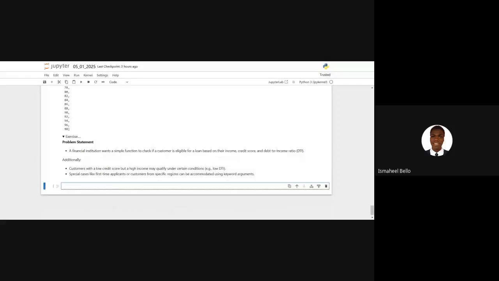So this is a broad example of when you can make use of a function. You can't expect me to keep writing this code over and over again. You cannot. The more the company or the financial institution grows, the more it needs this, so let's lay our foundation upon it. And let's name the function check loan eligibility.